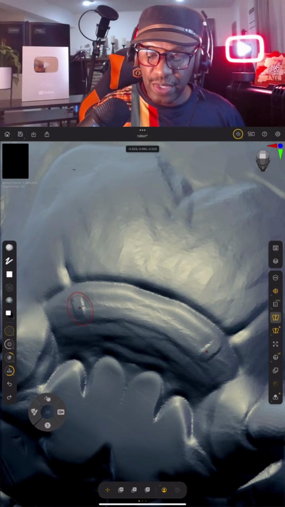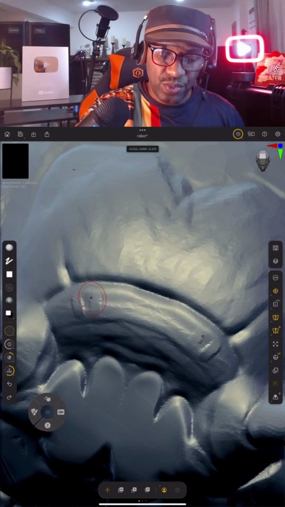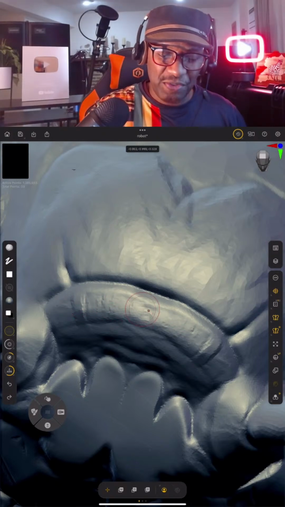And right now I have symmetry turned on right here. And so I'll just continue adding some detail. This is so much fun.